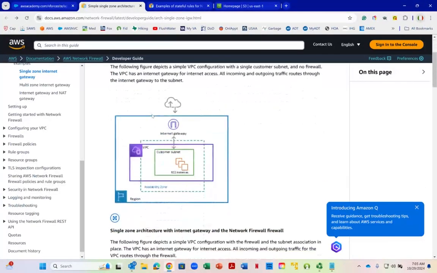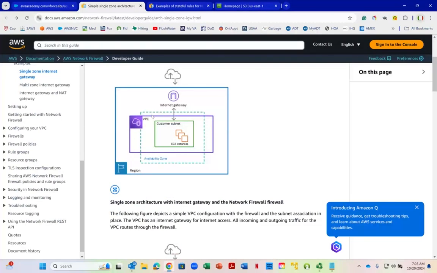Okay, if you look at this first diagram, what you'll see here is something you should be familiar with and what we've been doing, right? We've been creating a VPC, and inside of the VPC we have an availability zone with subnets, or in this example, just one subnet in a single availability zone. But how do we allow those instances in our availability zone access to the internet? Well, we do it through an internet gateway.